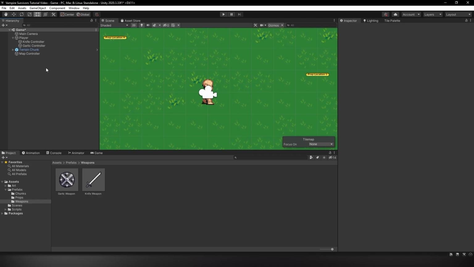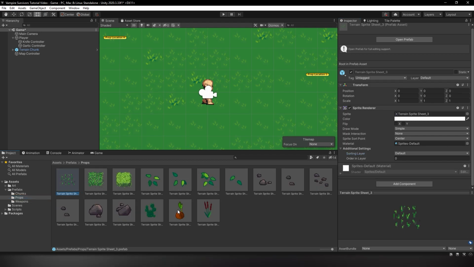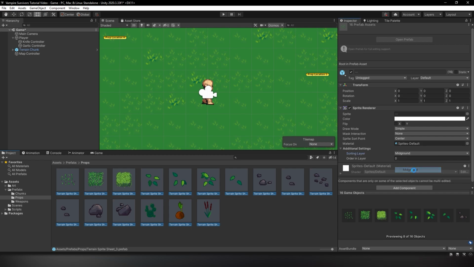Afterwards, let's change the knife weapon to be foreground, and then we can change all props to be midground and change all the terrain chunks background tile maps to be background because they're always going to be at the back.